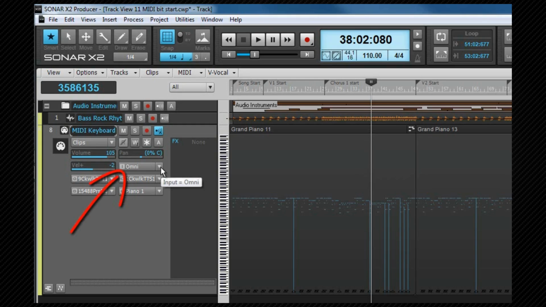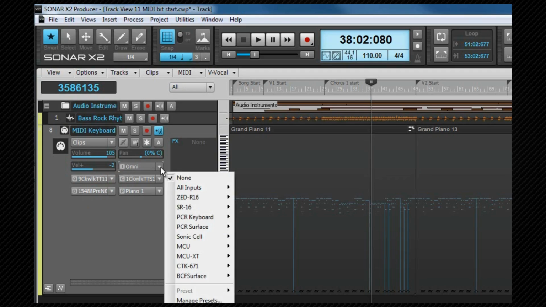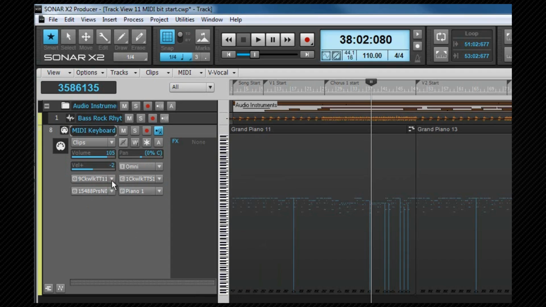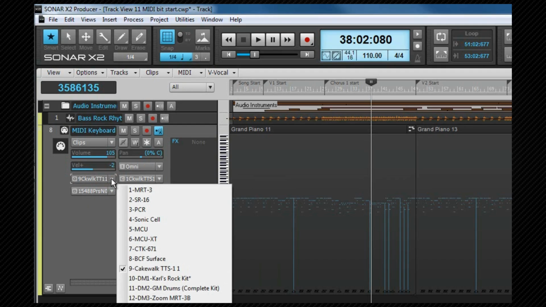Input controls where MIDI data is input from. Omni will accept all data from all sources, but an individual port can be chosen, and even an individual channel from an individual port. Output is a synth to which data is sent. This can be a soft synth inserted within Sonar, a ReWire device, or an external hardware synth, or a drum map.